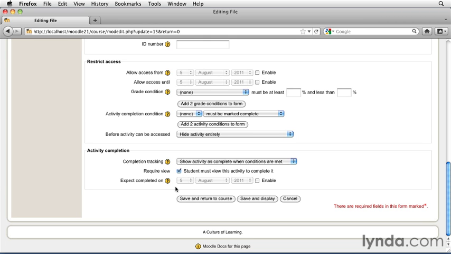it. You could also set up an expected completion date by checking the box for Enable and then setting a specific date that you expect them to have this particular activity completed by. This can be very helpful for helping your students manage their time while working through your course. I'm going to leave this option disabled. Go ahead and click the Save and Return to Course button.